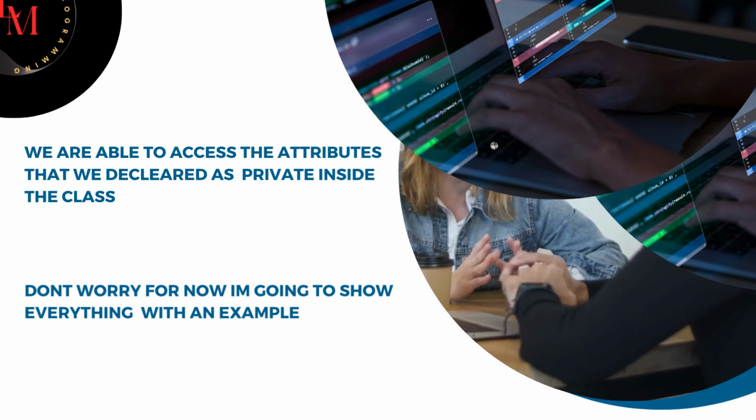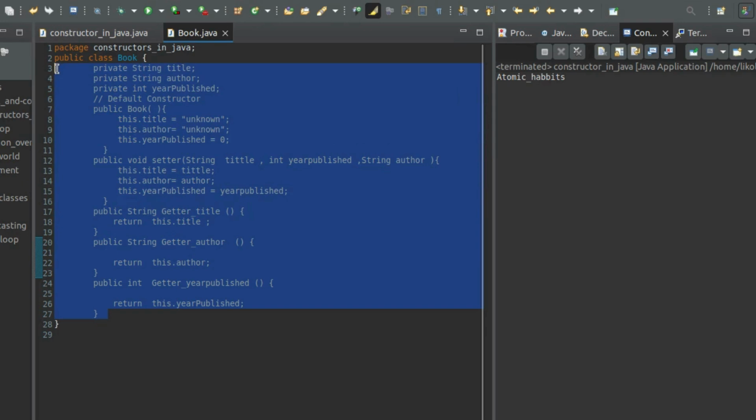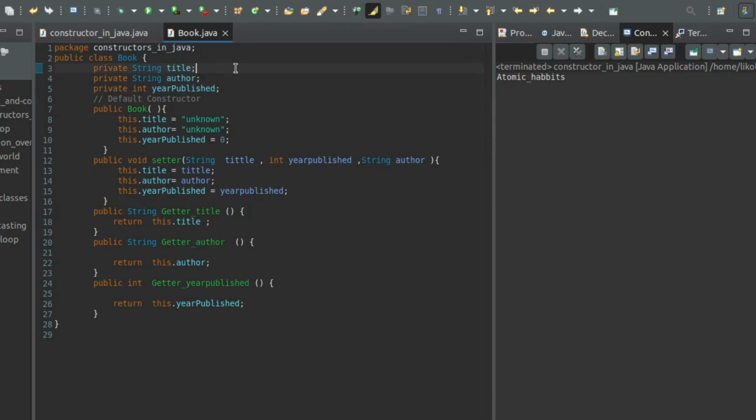So I'm going to create a program to demonstrate all this so that it's clearly understood. Code book, and inside this class we have three attributes. We have the title, the author, and the year when the book was published. These we've declared as private. Now, since we've declared them as private, these attributes can never be accessed outside the class.